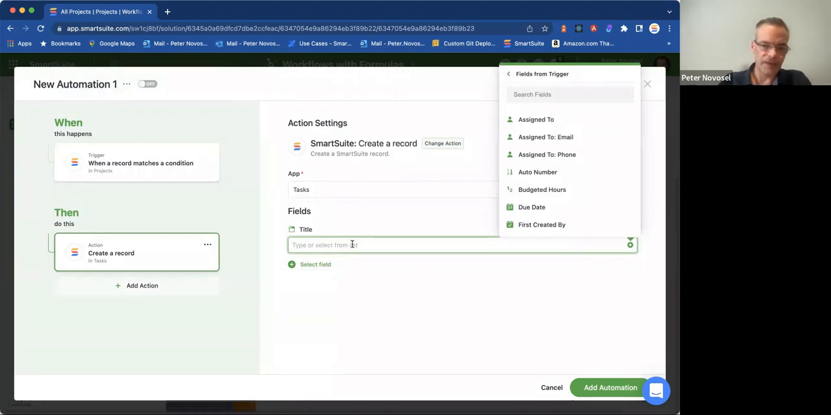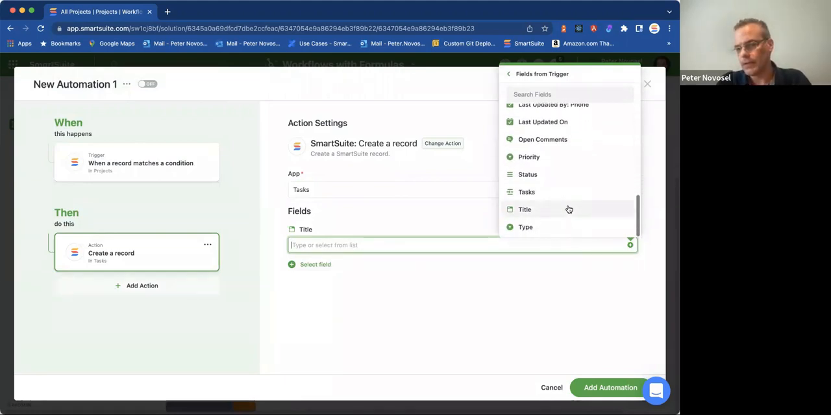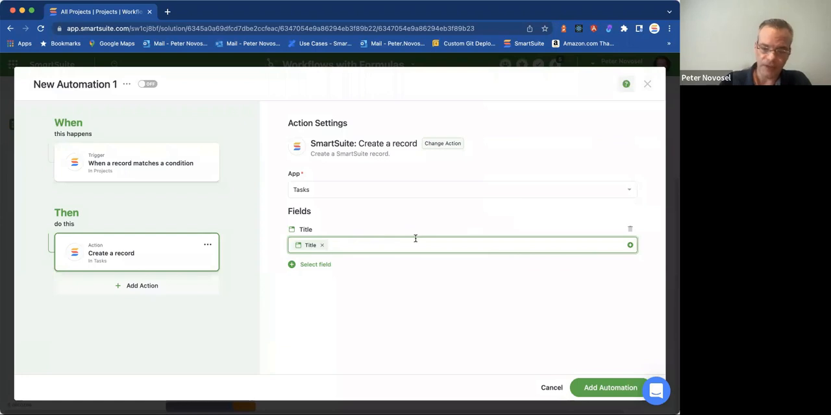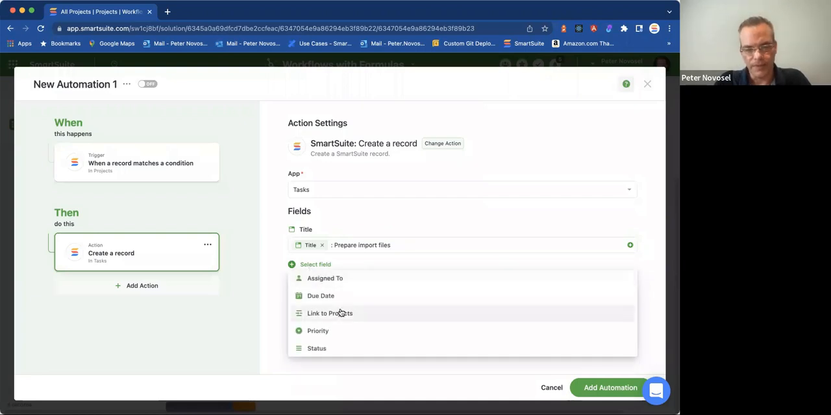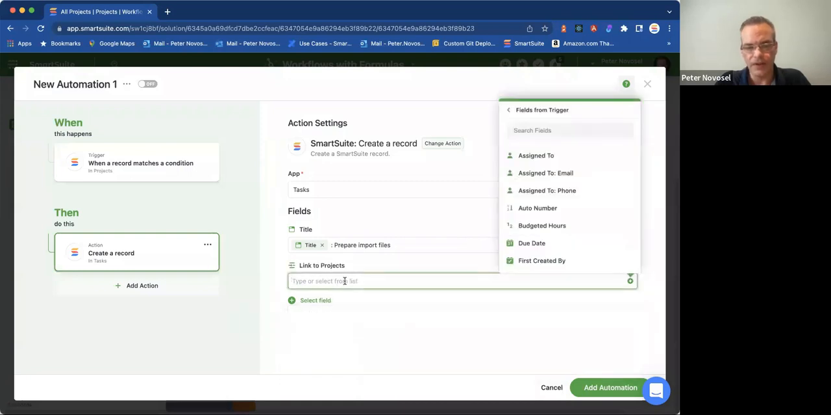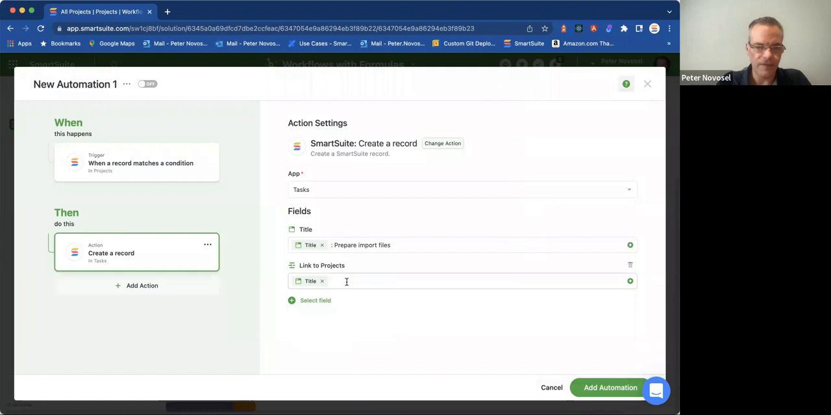And here, to create the title, let's use information from our trigger, and we'll include the name of the project. We'll say prepare import files. This is the task that we want to go create. But the second thing that we're going to do is set the link to projects. What this is going to do is automatically link this task back to the creating project. And I do that by putting the title or primary field value into this linked record. When I do that, it's going to automatically establish the linked record for me.